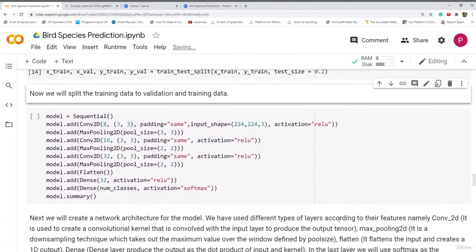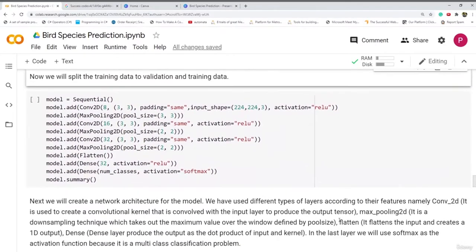So this is the network architecture for our model. Here you can see that we have used different types of layers according to their features. Namely, initially we have called the model as sequential. So as we are creating the sequential model, after that we have called a Conv2D layer with number of filters 8 and a filter size of 3 by 3.